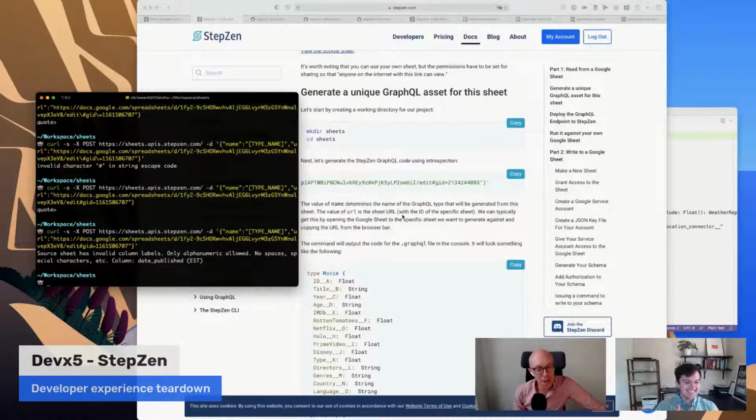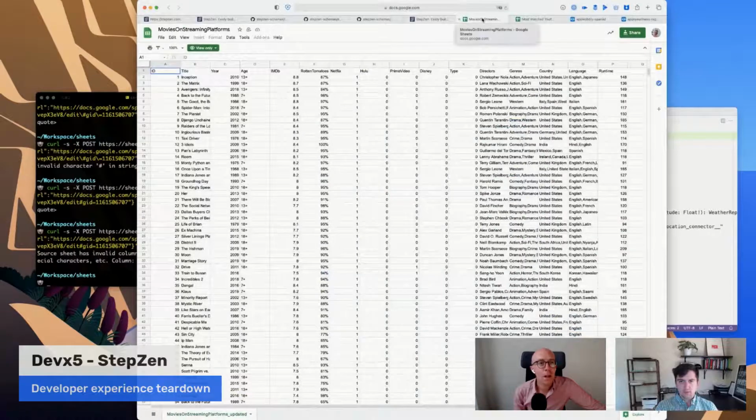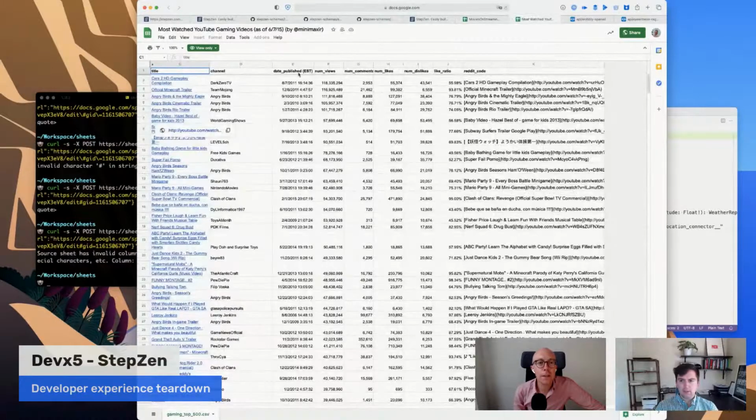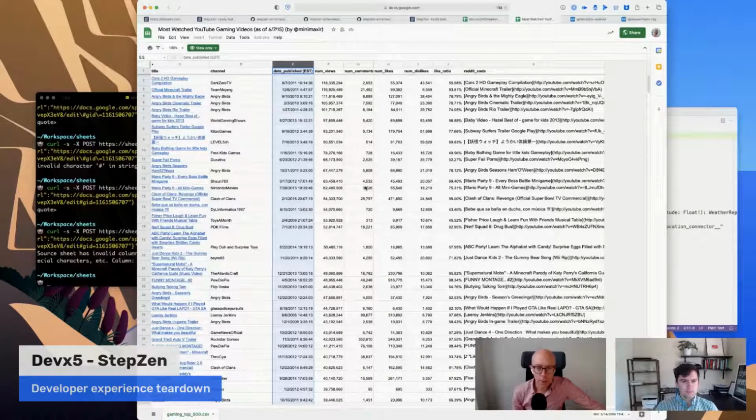Okay. Only alphanumeric allowed. Well, that's interesting, but that's strange because surely the movies would have. Oh, it's just a year. Alphanumeric. So it doesn't like that column. Oh yeah, and it's not our sheet, so we can't change this. We could just change it to the timestamp or something, but we can't because it's not our sheet.